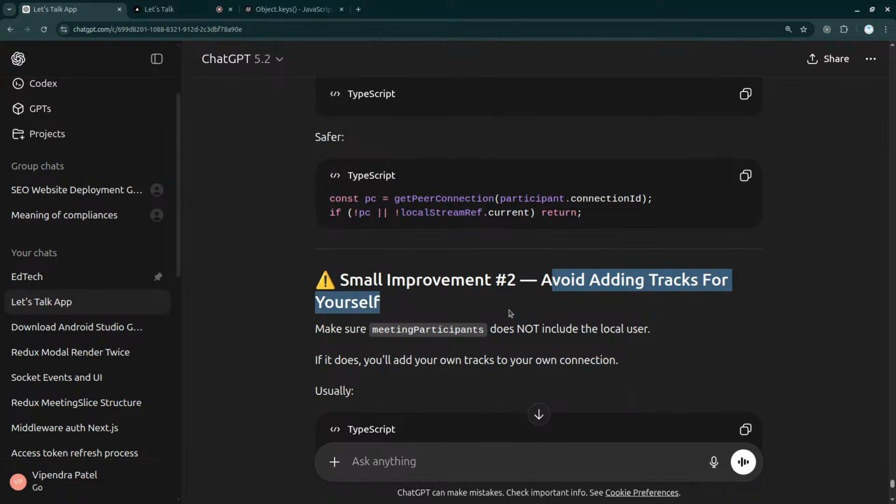Avoid adding tracks for yourself. Make sure meetingParticipants does not include the local user. If it does, you'll add your own tracks to your own connection. Meeting participants.